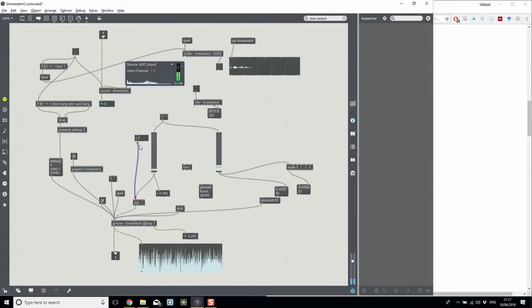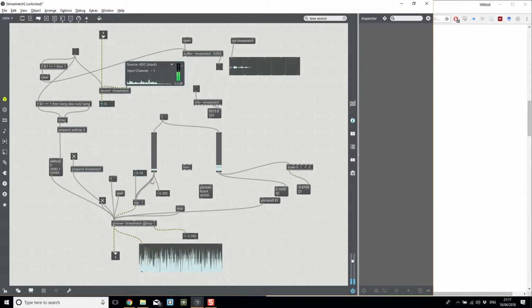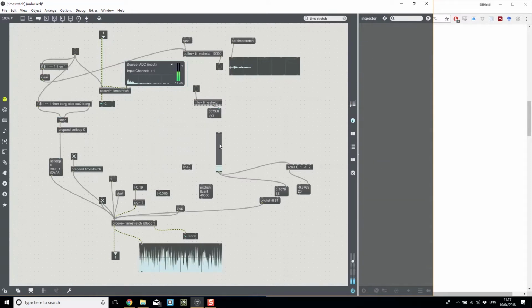Might actually change this one. So yeah, I think I'm going to change these so that they are numbers rather than.